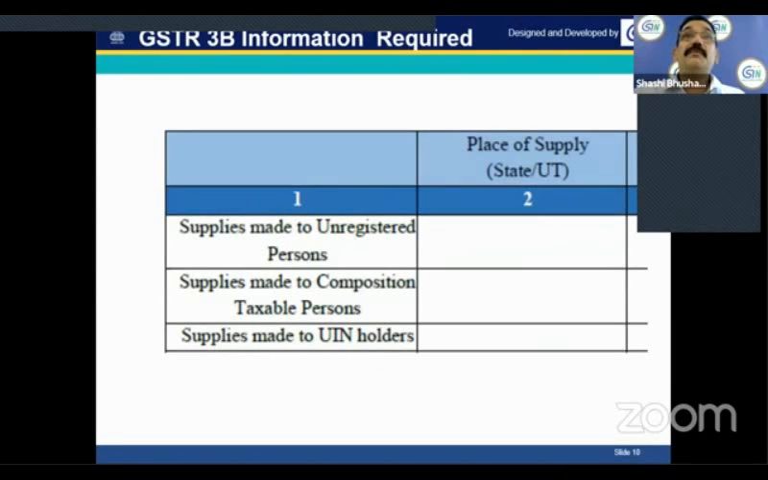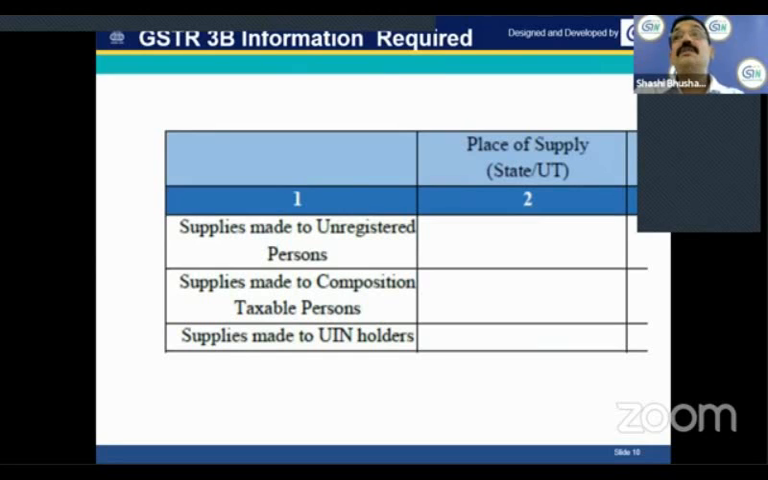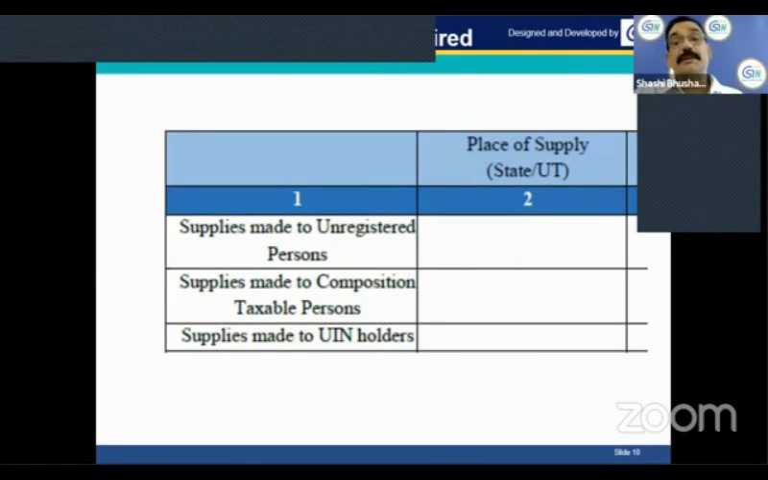Now there is another table which may not appear to be of much use to the taxpayer, since the liability is not being computed from this table, nor the eligible ITC. But the information in this table is required for revenue apportionment between the different governments. So in this, you have to declare, based on the information available with you, supplies made to unregistered persons, supplies made to composition taxable persons, and supplies made to UIN holders which are interstate.